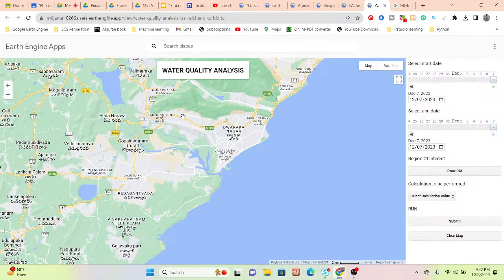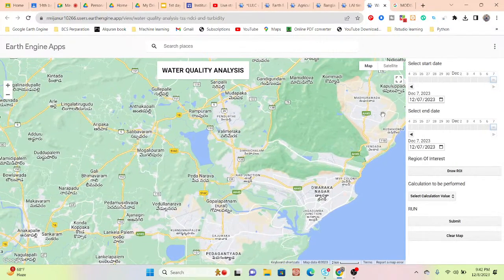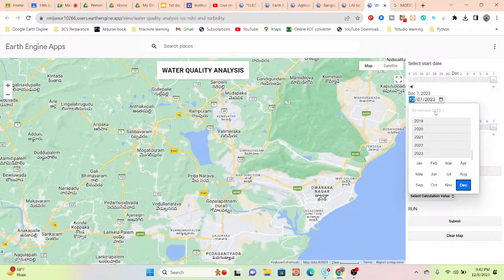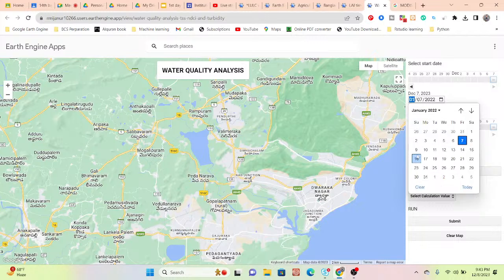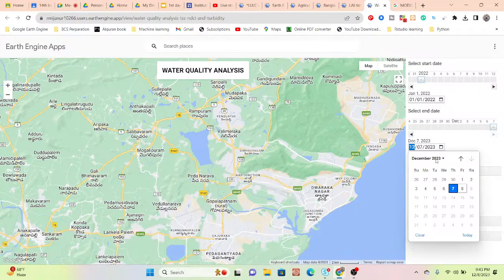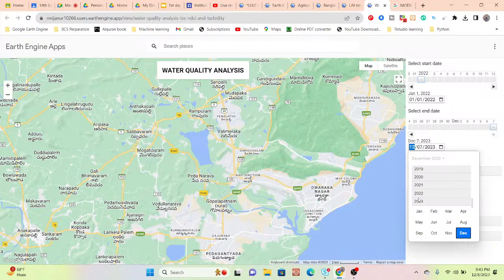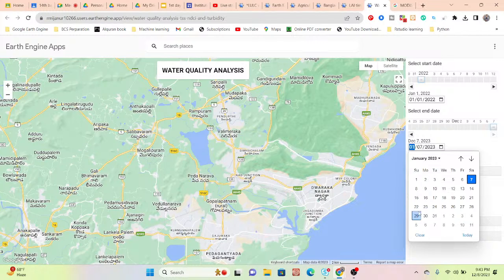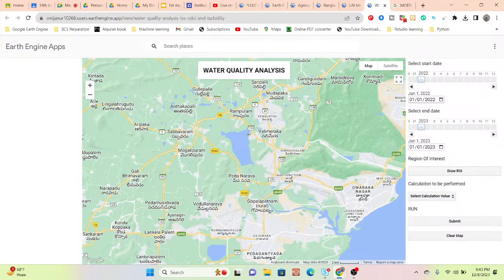water quality monitoring. Mainly, from here you can easily put in your specific time period. Suppose I put this time, January 2022, and suppose I put the depth here. And then simply draw your region of interest. Suppose this is my area of interest, I simply select that, and now from here you can choose what you want. Suppose turbidity, select turbidity and submit.